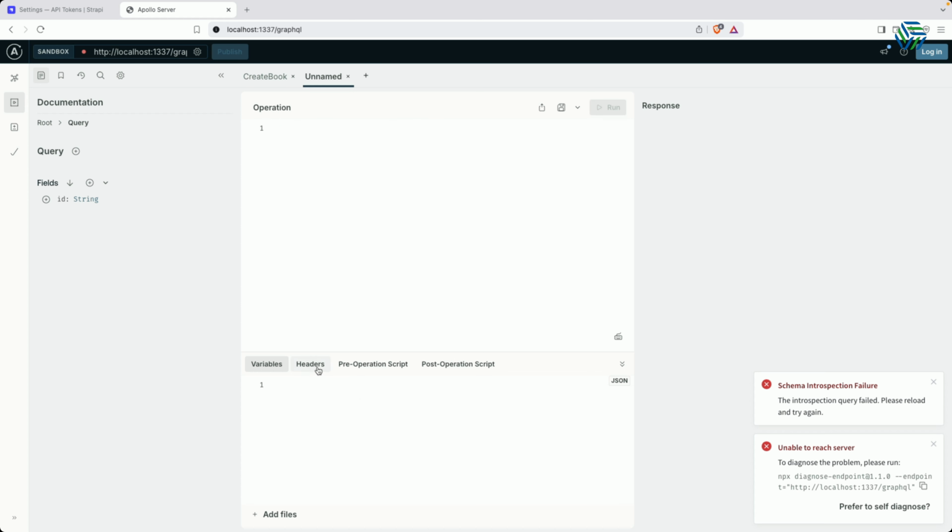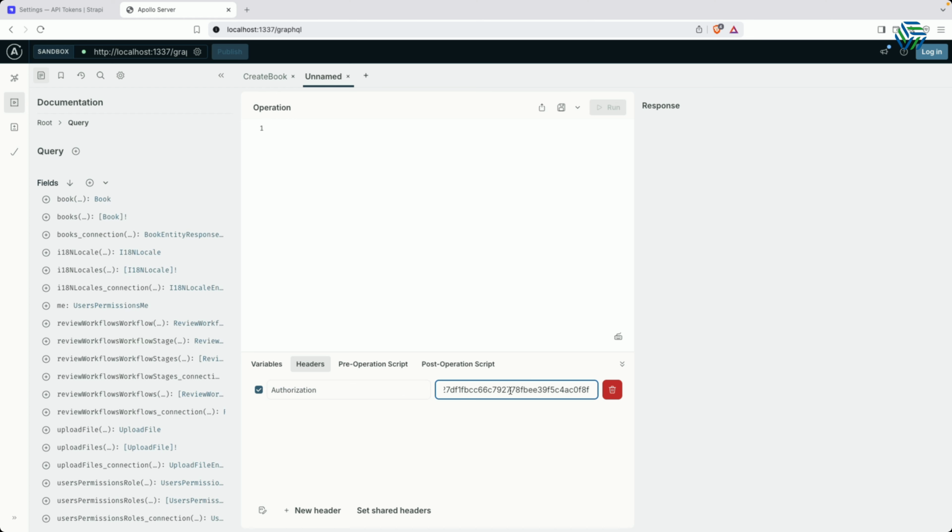So first, I'm going to add a new header here. This will be the authorization header, and I'm going to pass the bearer token which I created. I'm going to paste it here, and leave a space here. Okay. And now I'm going to add a query, basically to get our books.